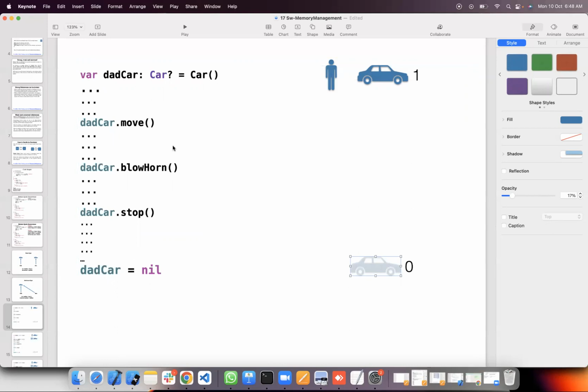In interviews, what they ask is, what is ARC? ARC is automatic reference counting, which is used to manage the memory automatically in Swift or iOS. What is the mechanism used by ARC? ARC uses reference counting, or retain counting also we can say. Retaining is retaining the object. Retain count or reference count, both are the same. ARC uses the reference count mechanism to keep the object in memory or release it.